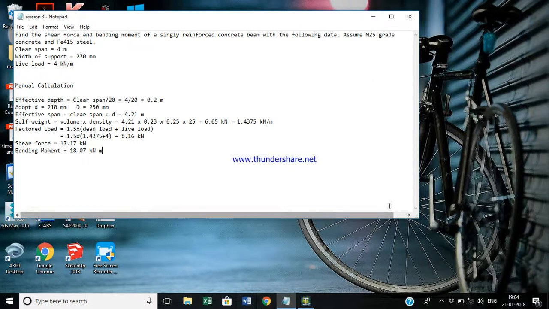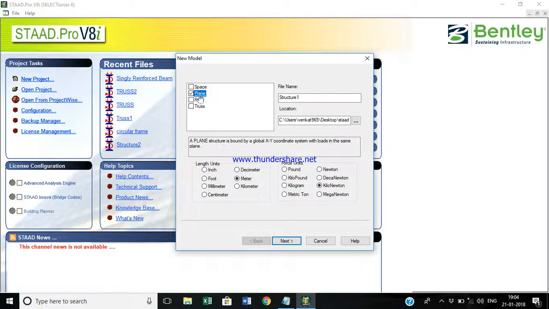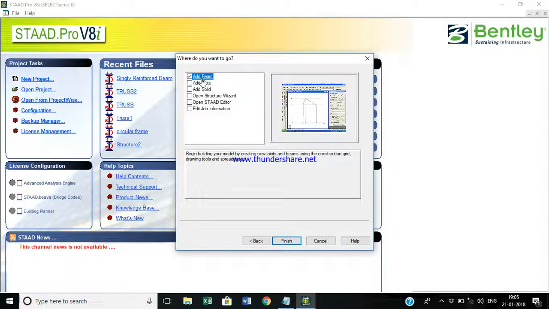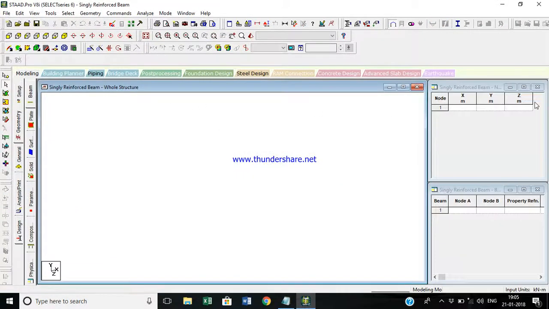So for this, go to STAAD, create a new project. I'll be choosing plane here. Let me give the name as singly reinforced beam. Here I choose the units as meter and kilonewton. Next, I choose the option add beam, finish. So here, first I'll be drawing a beam of length 4.21 meter.